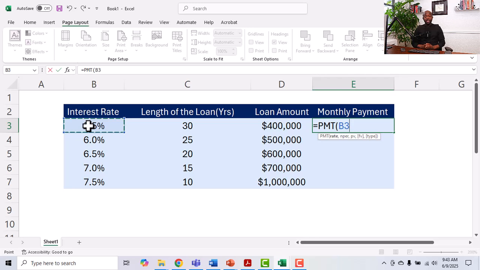Now, this interest rate is the interest rate for the entire year. And being that we want our monthly interest rate, we're going to take the information in cell B3, or the interest rate of 5.5, and divide it by 12, /12, and then we'll type in a comma. The next information we have to put in is our periods.